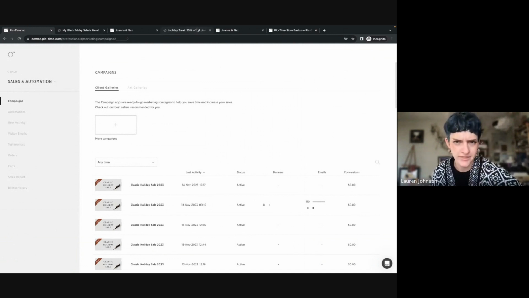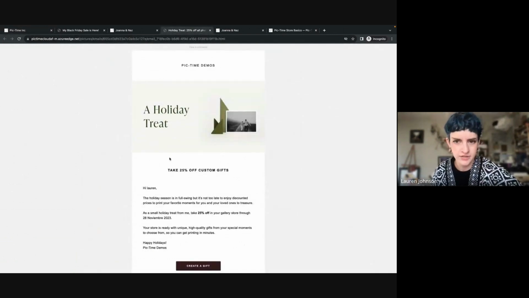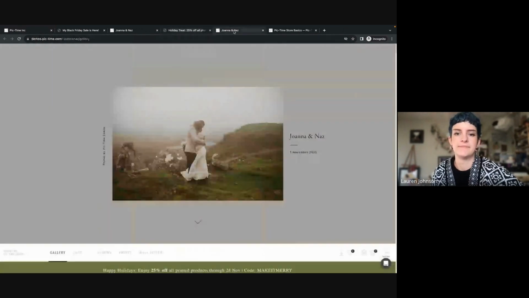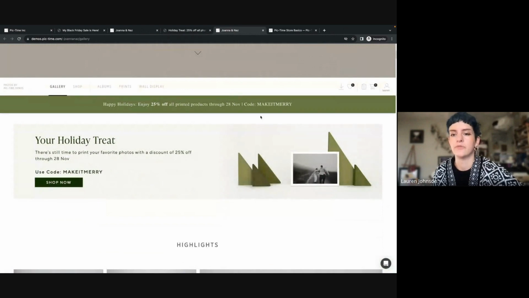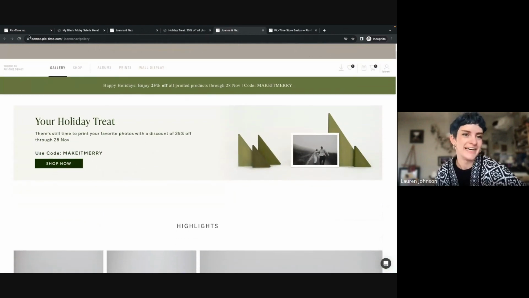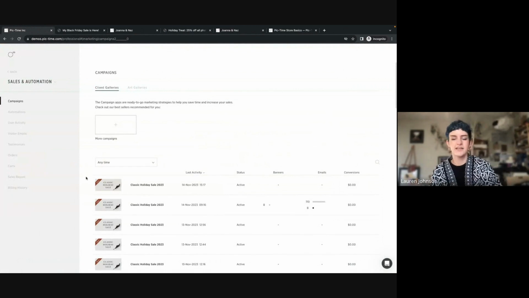So I don't think I showed the holiday ones yet, but here's what the holiday email will look like. And then in the gallery, it will show the banners reminding your clients that they can purchase their products. And for the marketing apps, they live in two different tabs. You've got your campaigns tab and then your automations tab.